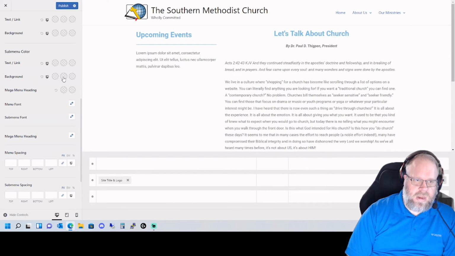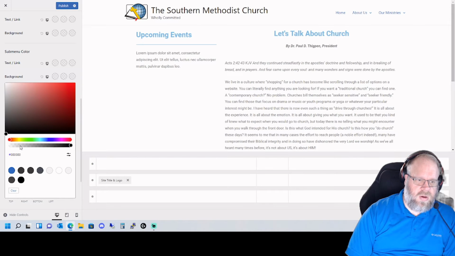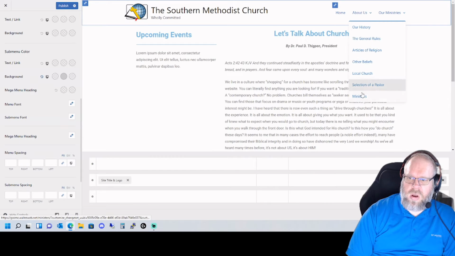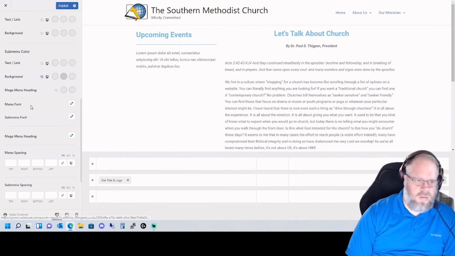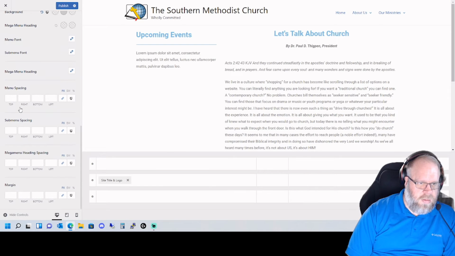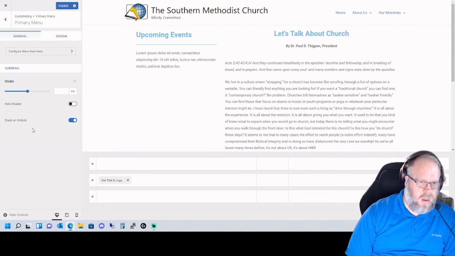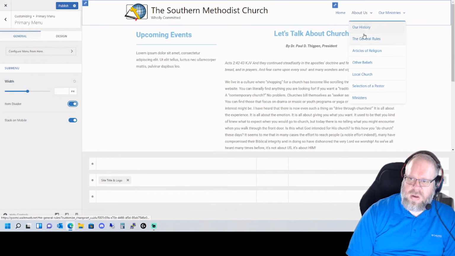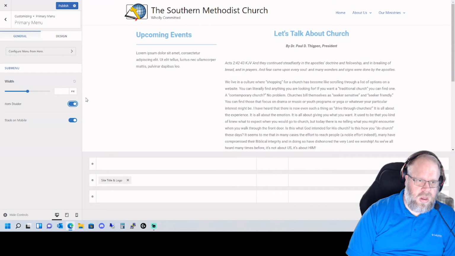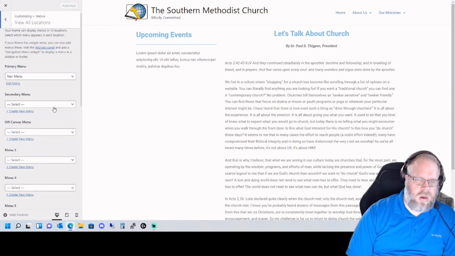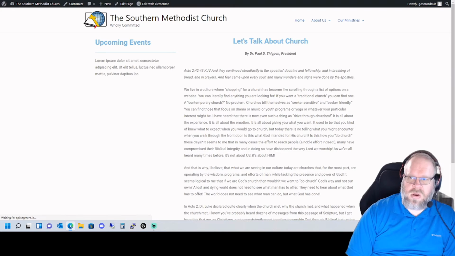Sub-menu color. Sub-menu color, so I want it to be that light gray. So that's how we want it. Better. Okay. We're gonna leave all that as is for right now. I do like item dividers. Back on mobile's correct, so let's publish it.